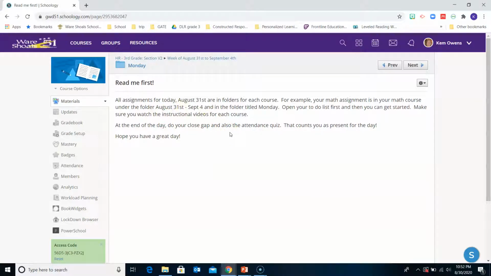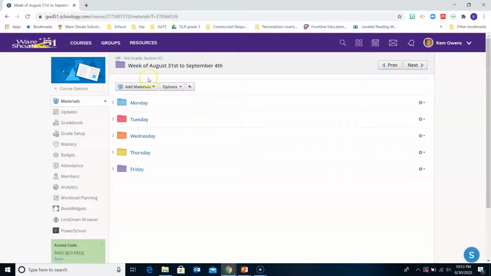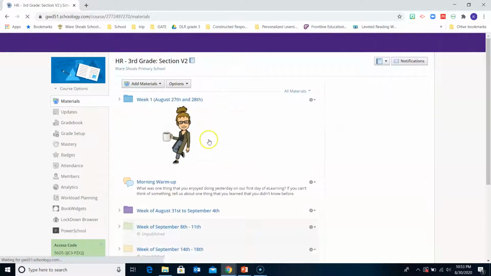For example, math assignment is in your math course under the folder August 31st to September 4th and in the folder titled Monday. Open your to-do list first and then get started. Make sure you watch instructional videos for each course. So every course has an instructional video and a to-do list. When they finish everything, they need to do their close gap and attendance quiz. That's over here in their homeroom.